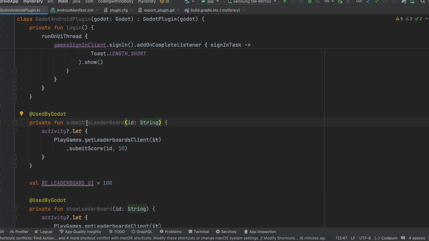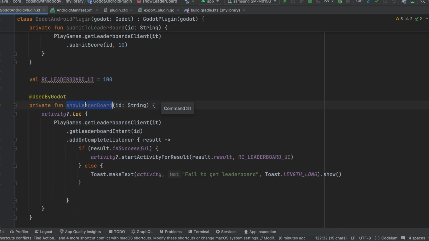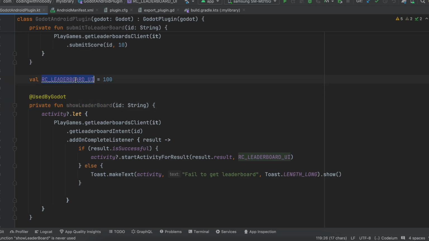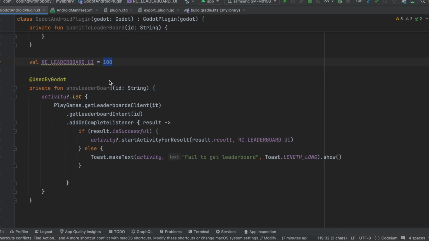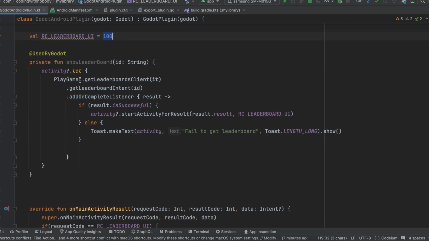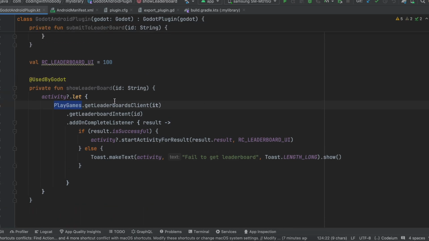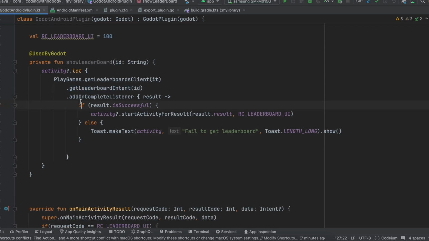That's one thing. So this is the first method, submit to leaderboard, and the second method is show leaderboard, just to see who is on the top and all that stuff. I have created this particular variable. You can give it whatever integer number you want. Don't give it 0 or 1, give some other number. Then here you just have to again use Play Games dot get leaderboard client, pass our activity to it, and then just do get leaderboard intent and add a complete listener to it.